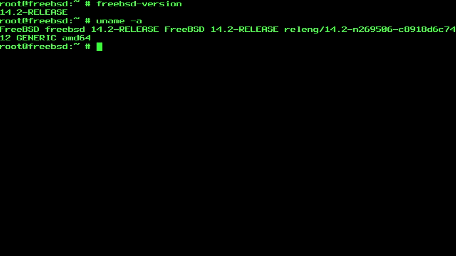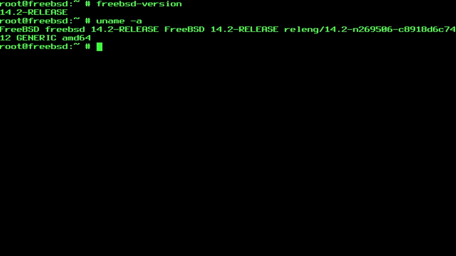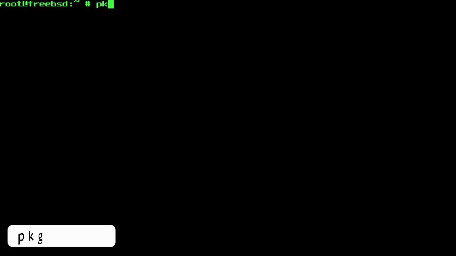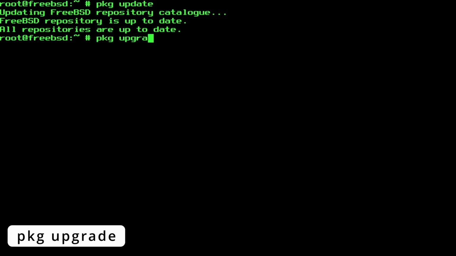As mentioned before, Hyprland is a tiling window manager combining the roles of a window manager and a compositor. Another well-known compositor is Wayfire, and a link to the relevant video is linked below. Before we proceed, it is always a good idea to make sure that the system is fully updated. Update the local package repository catalog with the command pkg update and upgrade any packages with pkg upgrade.